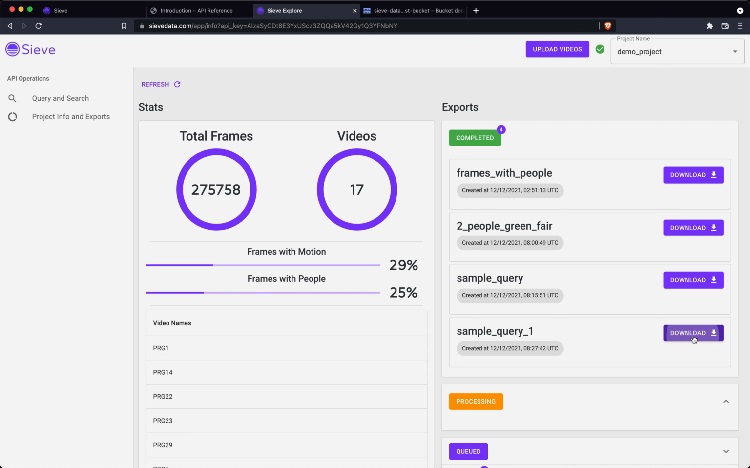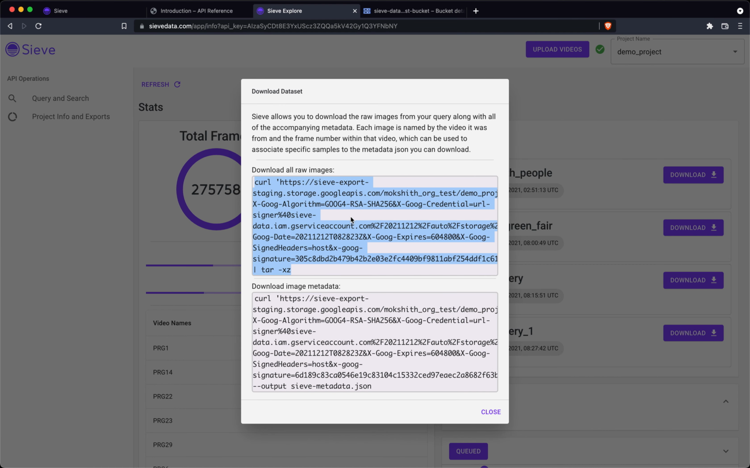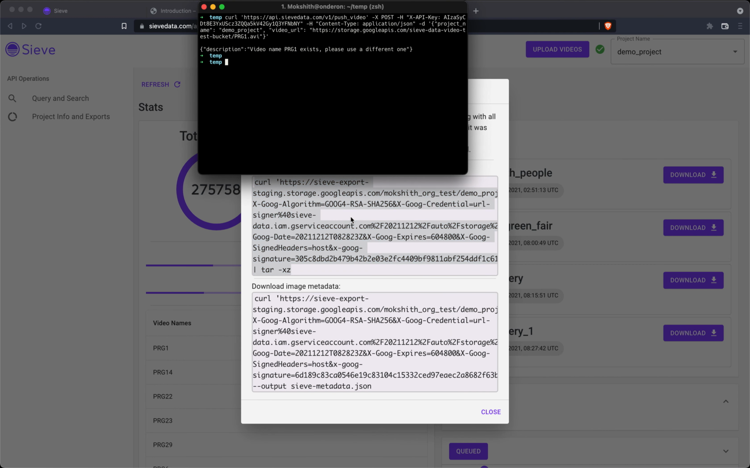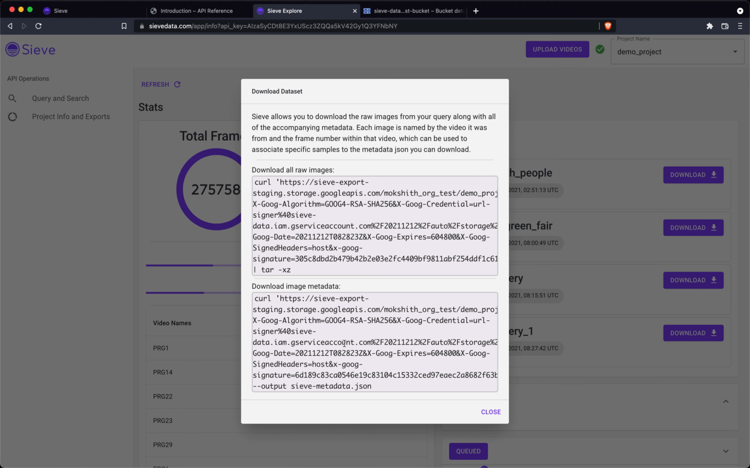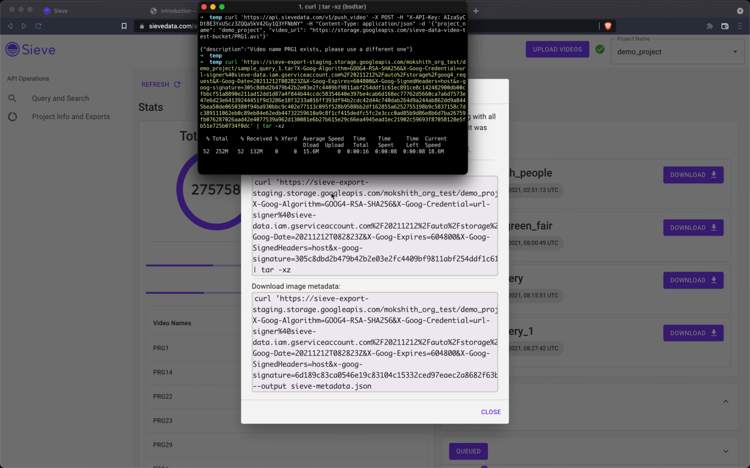And wow, it's done already. So we can click download. I could copy paste this into the terminal, and this will download all the raw images from the query I just submitted as a zip. So you could also download all the image metadata depending on how you want to work with this, but this is returning all the information pertinent to my query.